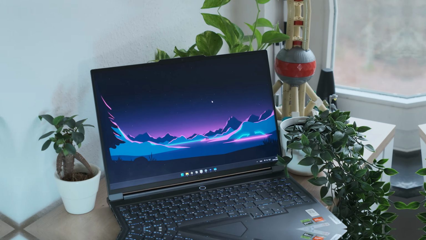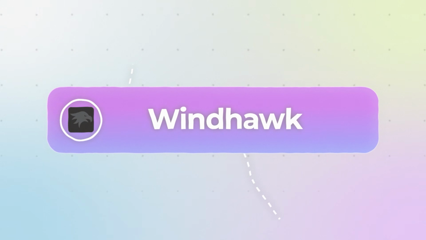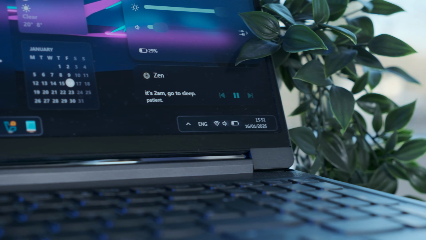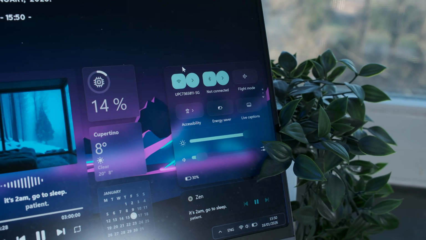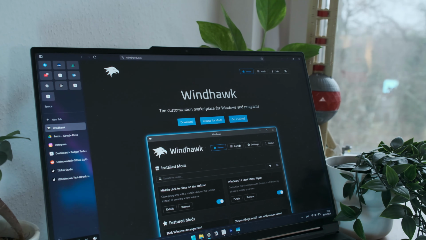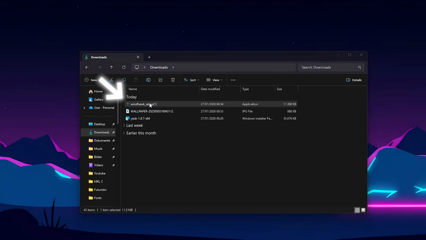With our background set, it's time to move away from the surface and dive deep into the UI. The great thing is, we can do almost everything, like the modern taskbar, the translucent start menu, the new explorer, and even the transparent notifications with this tool called Windhawk, of course, linked below. Just press download and run the exe file for the install.